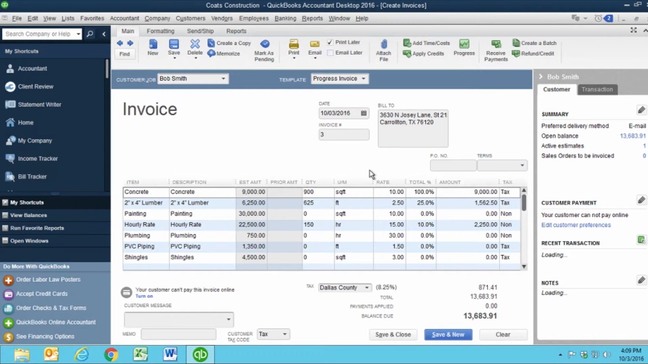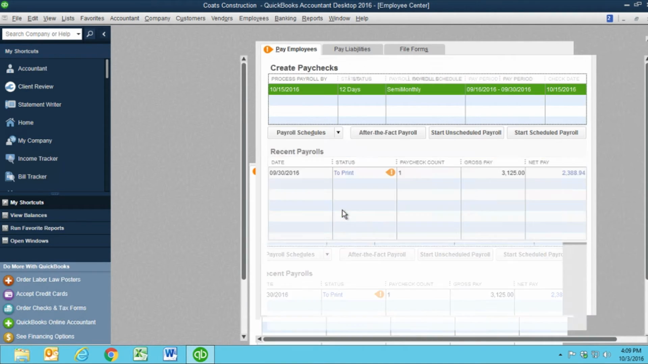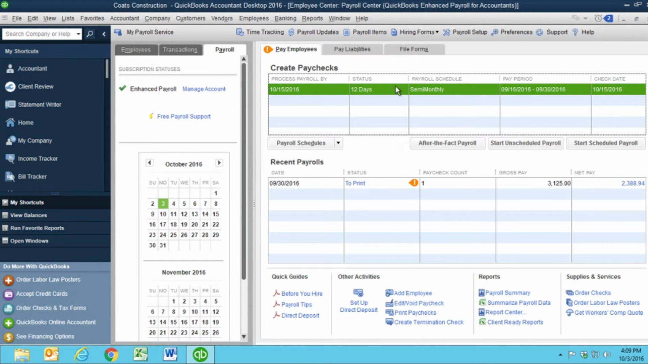So after we have done the invoicing, we need to be able to pay our employees. So to do that, we come down to this portion of the home screen down here where it says employees, and we are going to select pay employees. Now, we already have a schedule created, and we need to pay our employee. So right here is our create paycheck screen, and here's our schedule.